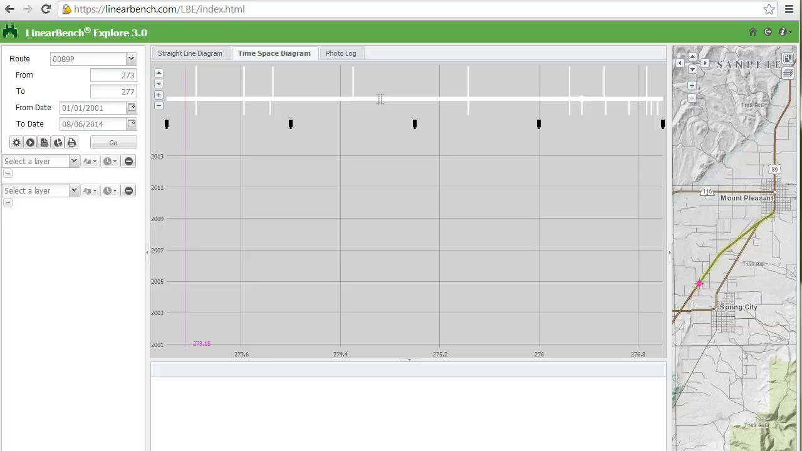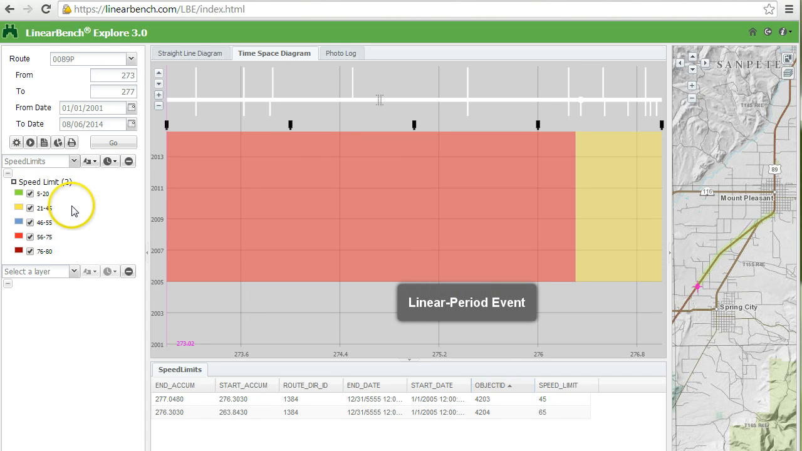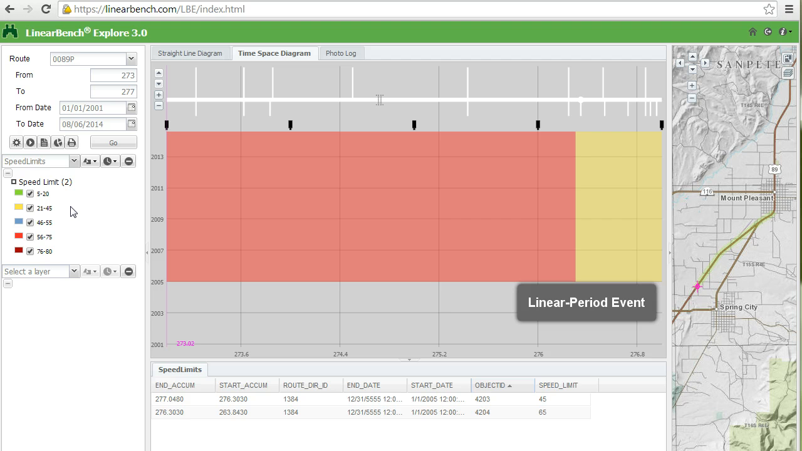Now to add data to be analyzed. I'll first add speed limit data. Speed limit data is a linear period event, represented by a bar. It has a linear dimension, extending for a length of roadway, and a temporal dimension, its validity time. Its legend appears below, identifying the speed limit range associated with each color, as well as the total number of records displayed in parentheses. Based on the resulting display, we can see that speed limit data is not available prior to 2005 for this road segment.